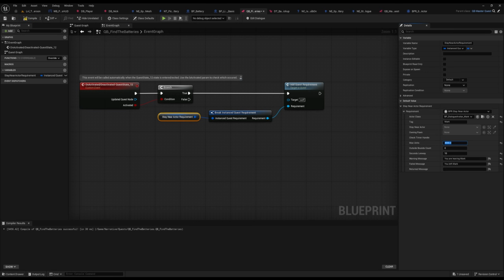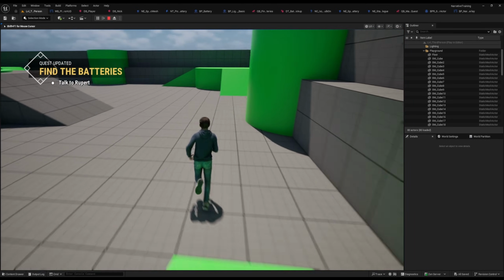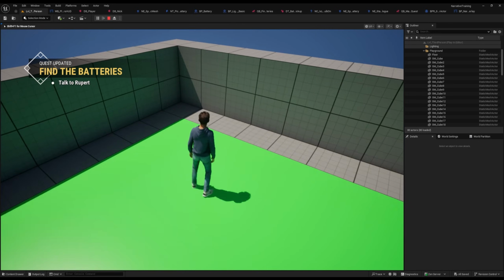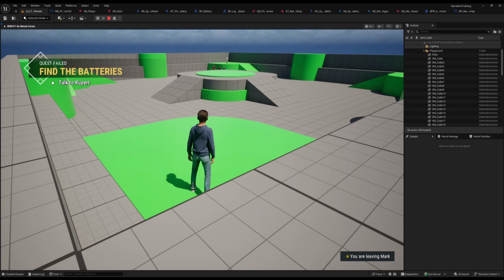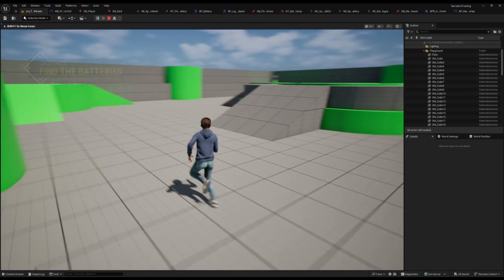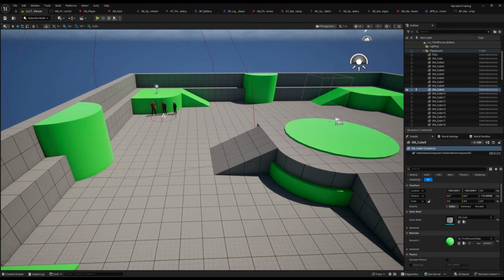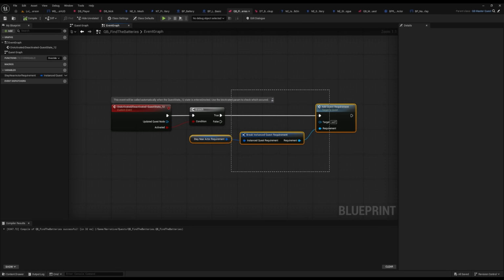If I collect all 3 batteries, and now if I were to leave the area like it said to, like I shouldn't be, it'll eventually pop up and say you are leaving Mark, and then the quest will fail, as you can see, because we left Mark, and the quest is no longer in progress. So that's how you can use the quest requirement system to add things in the middle of your quest to make it really do anything you want, and it's super useful to add things like that in the middle.